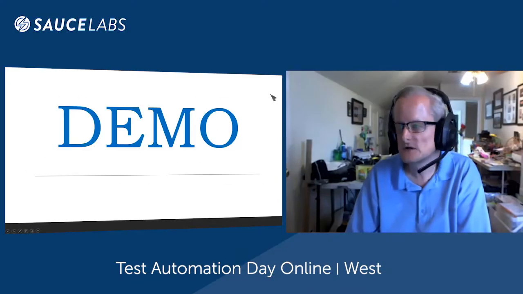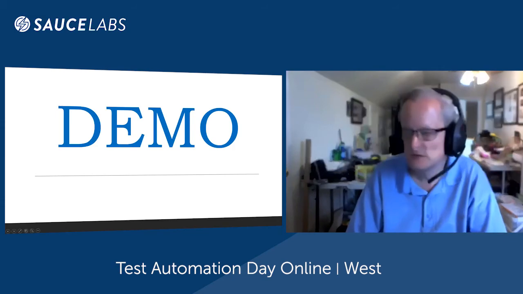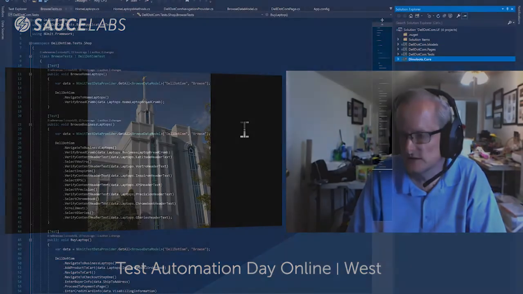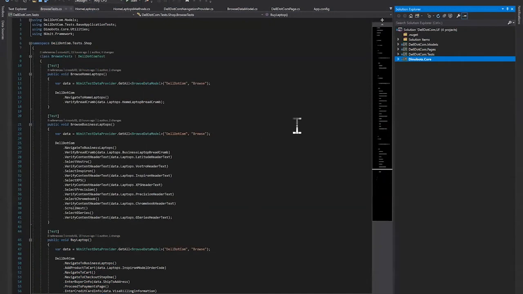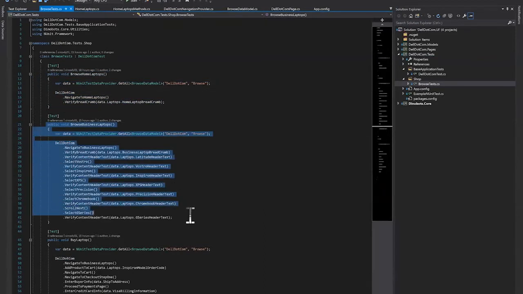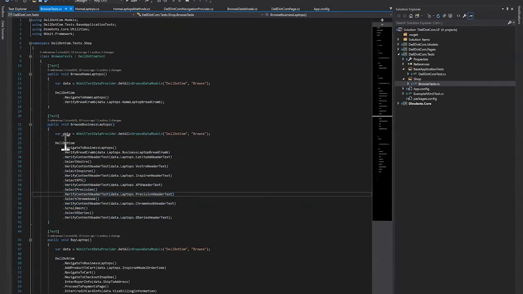All right, so now let's go ahead and show you for real what this looks like in practice. So we've got Visual Studio, and these are the test cases. This is that sample I just showed you. We can expand on that. So here is a much larger sample. I start off with my same home object, and now I say, okay, navigate to my business laptops, then verify the breadcrumb, make sure I'm getting the correct breadcrumb there.